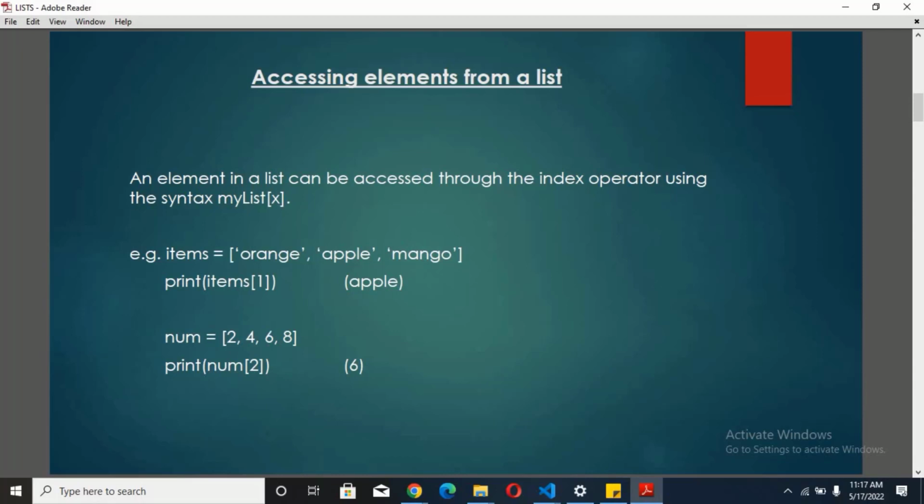Now, if you come to the second example, you see num equals 2468. Now, if you want to get the item that is at index 2, if you start counting from the first one, you have 0, 1, 2. So the element at index 2 is 6.